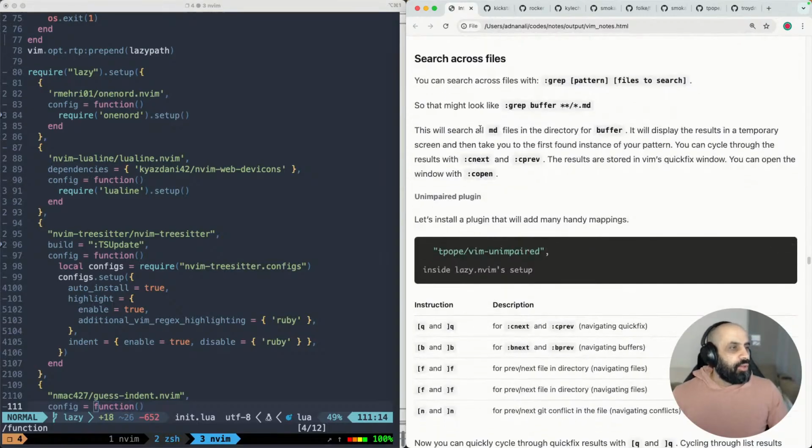Here I'm explaining how to search across multiple files with built-in Vim or Neovim. You can search across files with a command that might look like this. This will search all MD files in the directory for buffer. And then you can cycle through the results with cnext and cprevious, cprev, which is called a quickfix window.